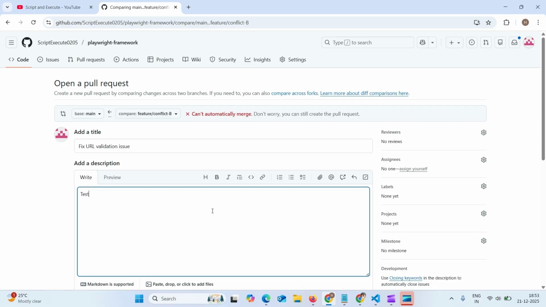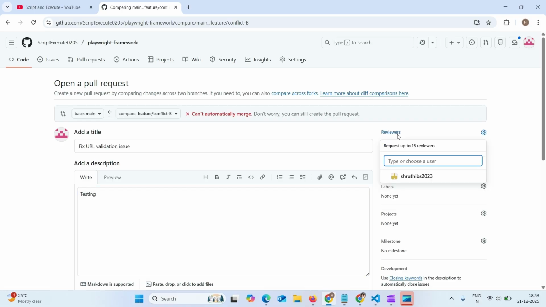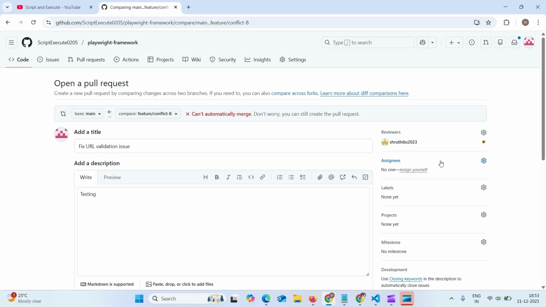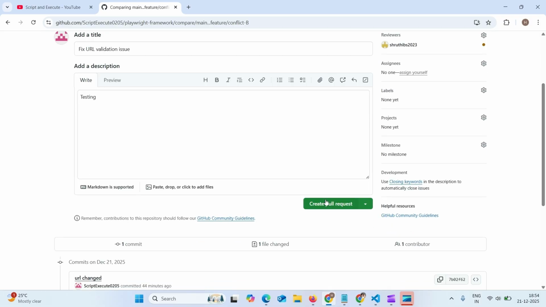I will just say testing, but in real time you should give the context: what was changed and why it was changed. And here you have to select the reviewer. If you click on it, select the reviewer. This is my other account, which I have added as a contributor to this project. Remember that the reviewer is responsible for validating the code before it goes to main. So I've added the title, description, and reviewer. Now I'll click on create pull request.